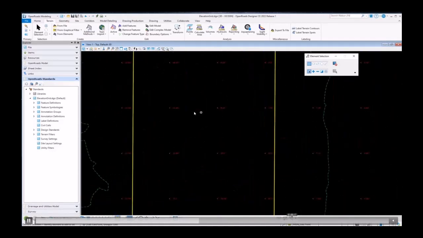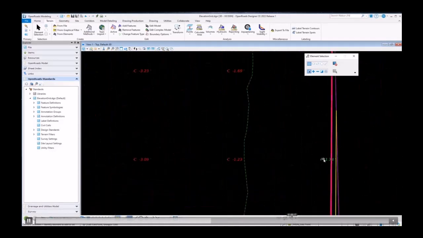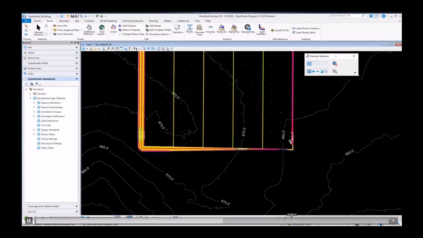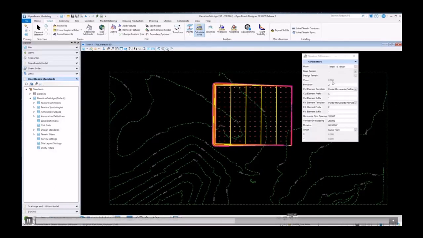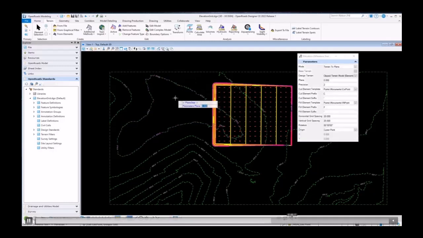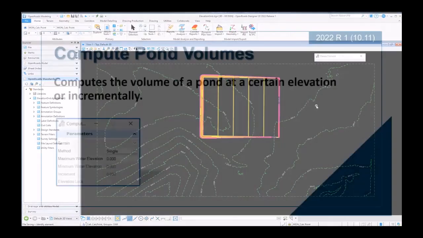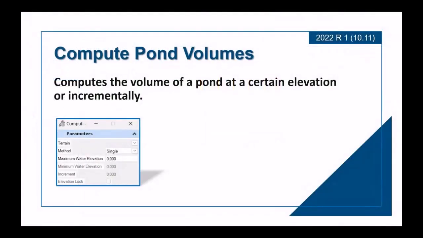I don't know if you can see it that well, but basically what it does is it creates gridded cut and fill values. You can also, if you want to, read those text elements and create gridded terrains from them. So it does give you a way to create gridded or lattice terrains if you need to. So again, you can certainly do this terrain to terrain, or you can do it with a terrain to a certain plane elevation.